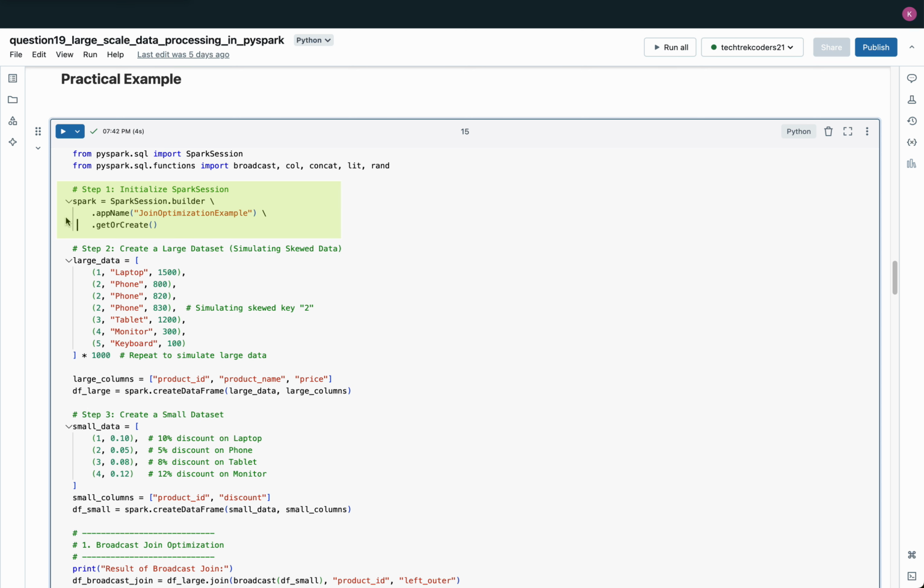Step 1, initialize Spark session. We begin by initializing a Spark session, the entry point for all PySpark operations. This provides the environment for creating data frames and performing distributed computations. The application is named Join Optimization Sample for identification.